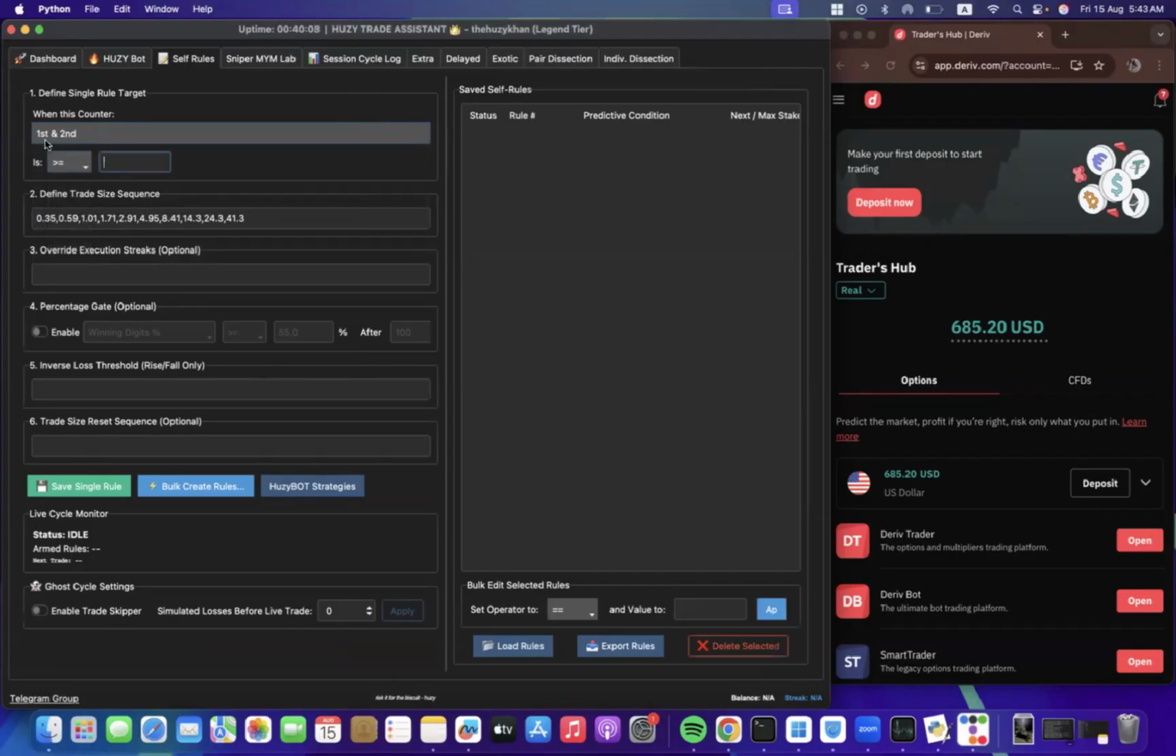Okay, this first and second, how to read it is that when the first and second counter is greater than or equal to 7, this is the trade side sequence it needs to follow in order to reset that. And you can add the additional percentage gate logic, which is going to ensure that the bot doesn't end up entering in situations where this can potentially go higher.